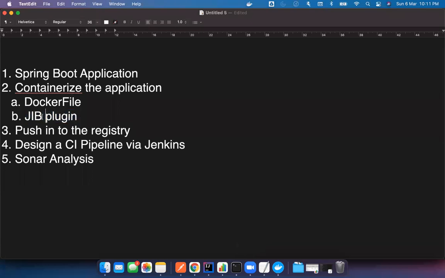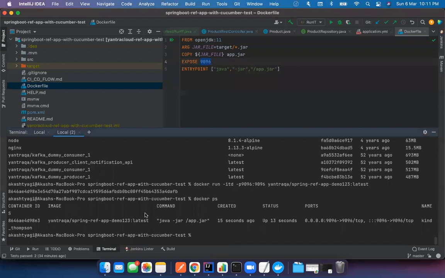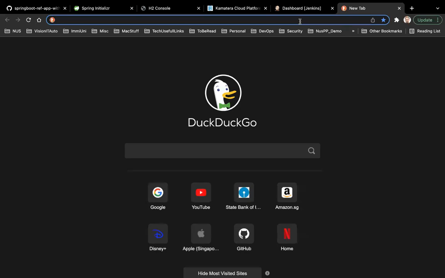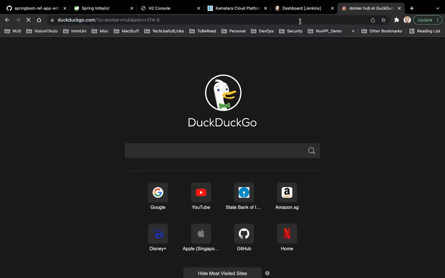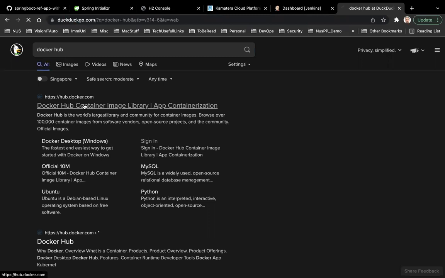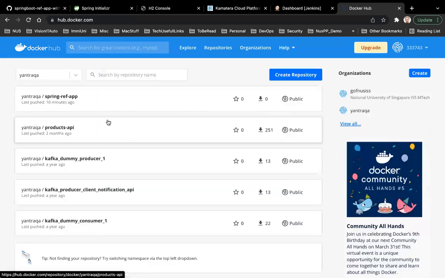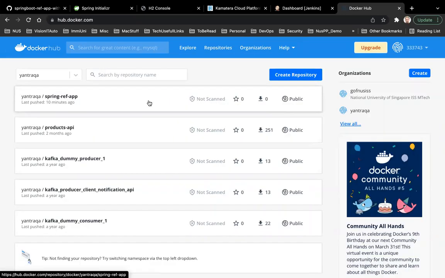Now, before I jump there, I would also like to show you how you push an image into Docker Hub. In order to do that, you need to have an account in Docker Hub. Let me open Docker Hub. Here you have to sign up, and it gives you some free access. Then you have to create a repository and all those things. I'm not going to show exactly how you do that. It's pretty simple textbook stuff.